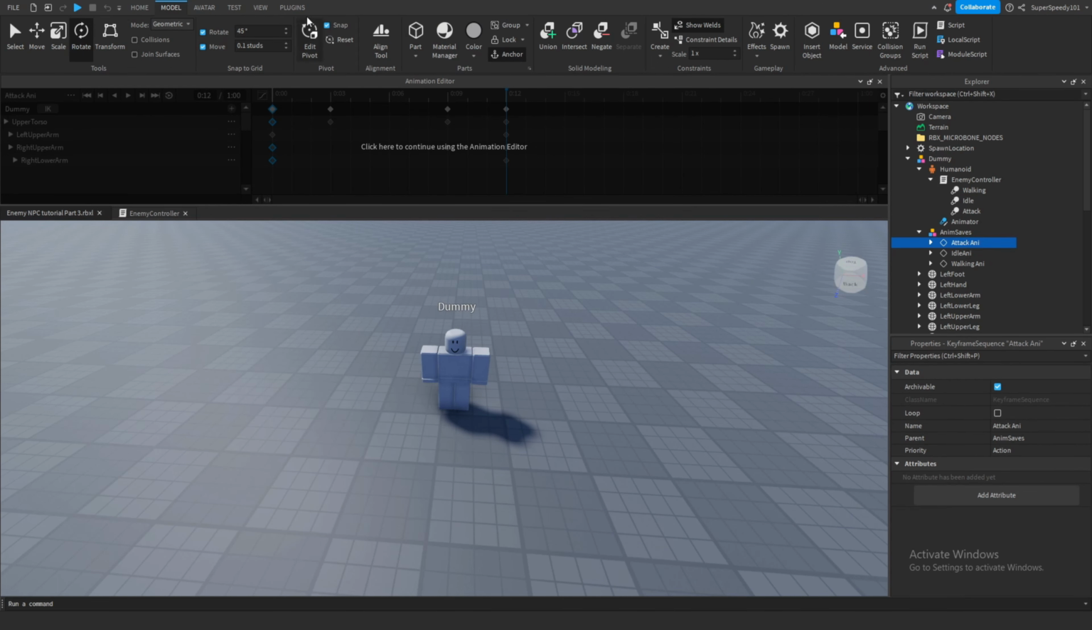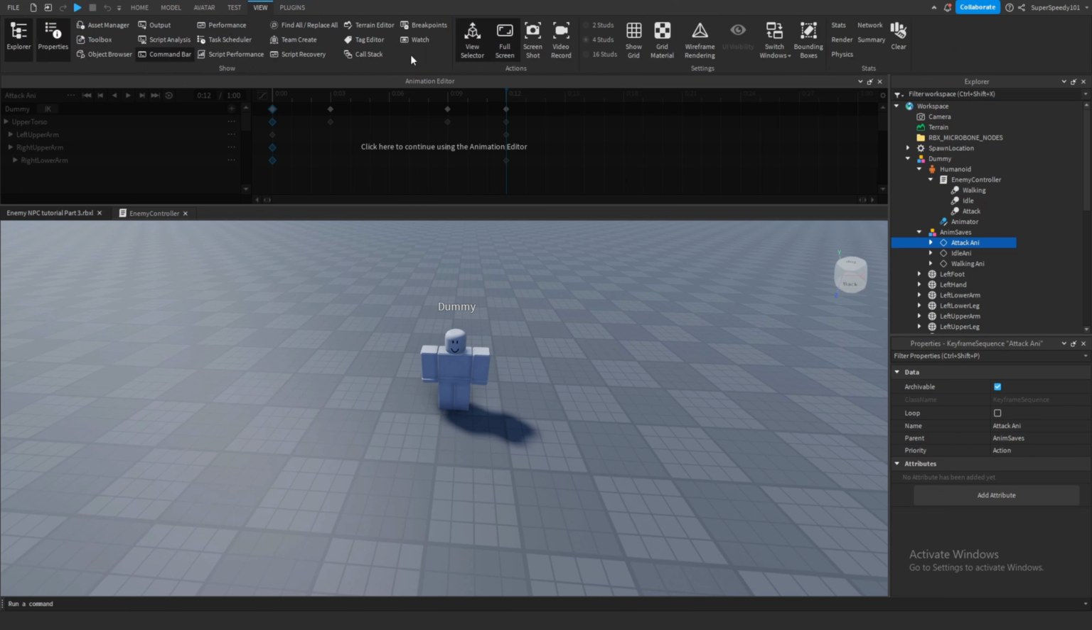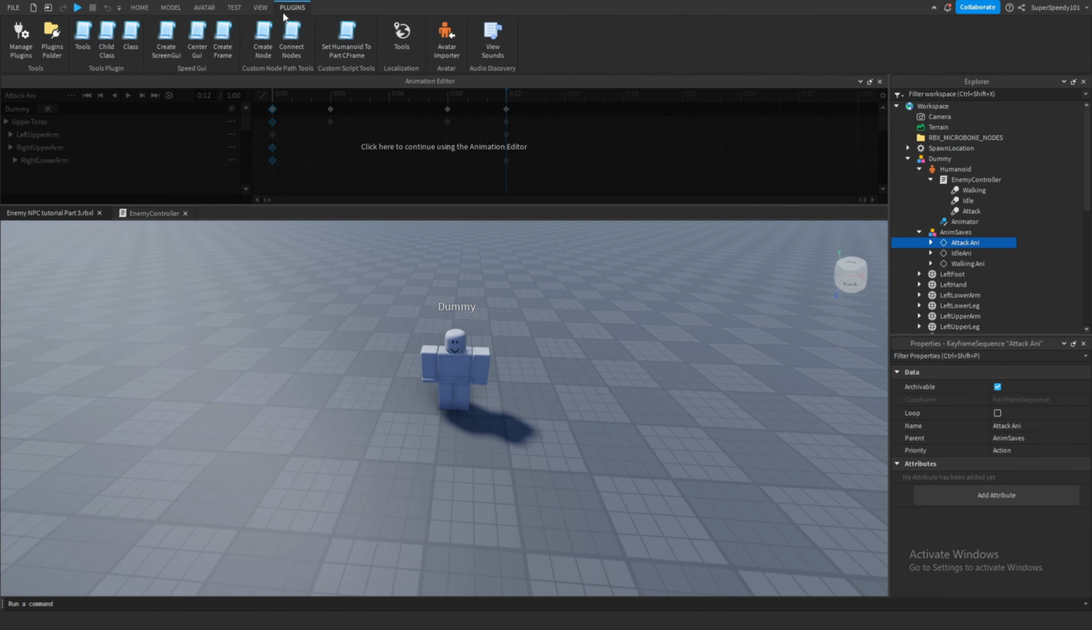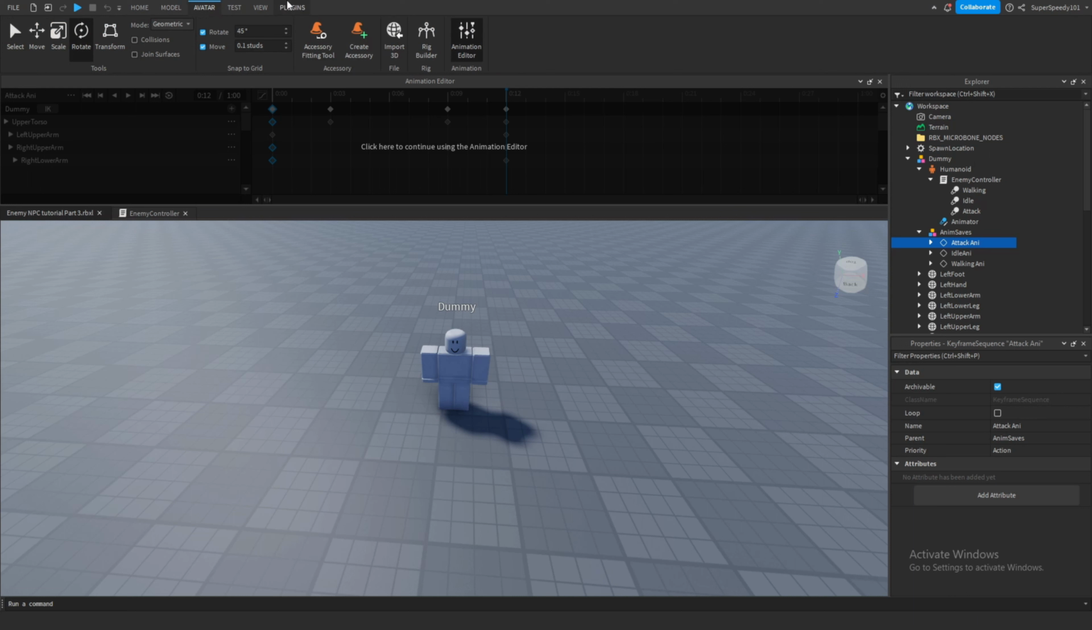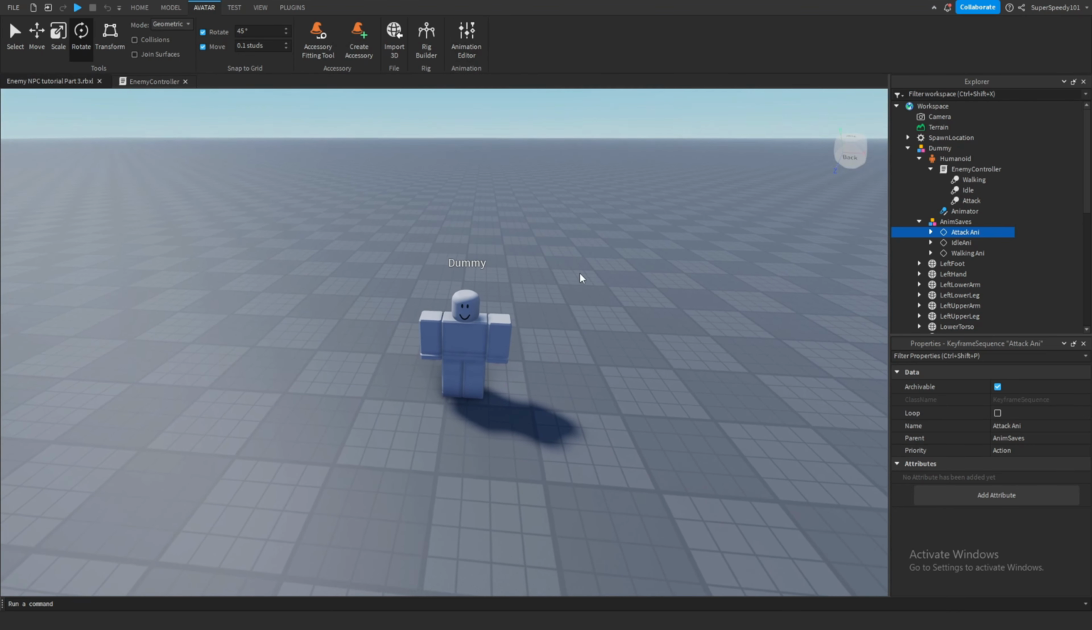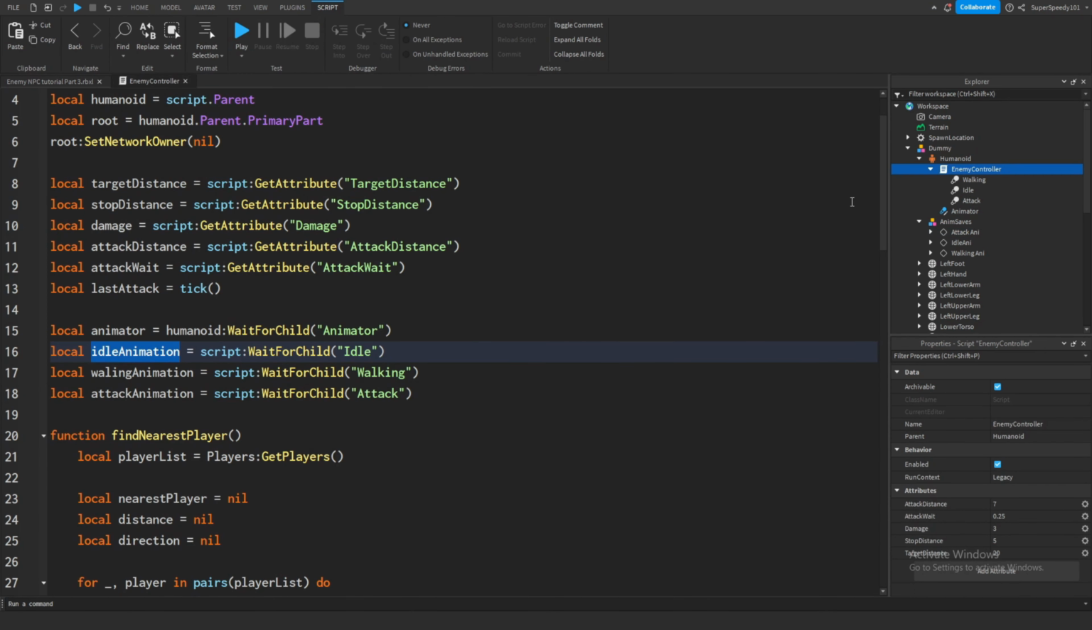We can now exit the, goodness, where is it? Oh yeah, it's in the avatar. It used to be in the plugin section, but now we can turn off the animation editor by selecting it again, and now it will make that tab disappear. And now we're going to start working in the script again, where I like working. So I'm happy again.